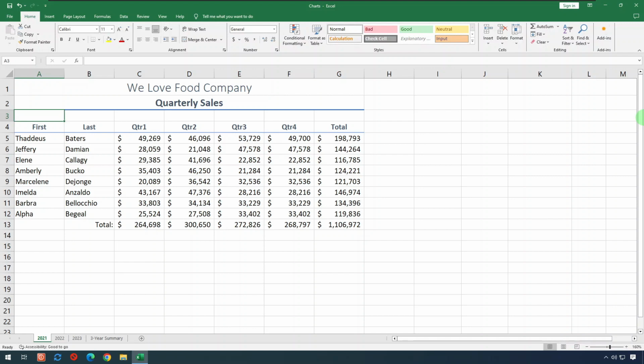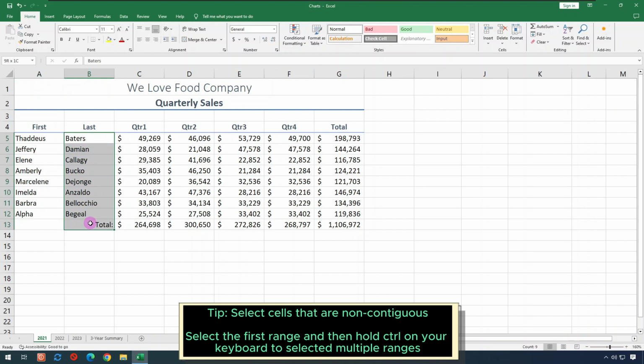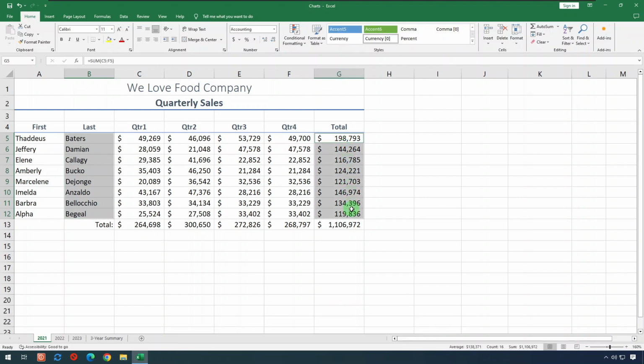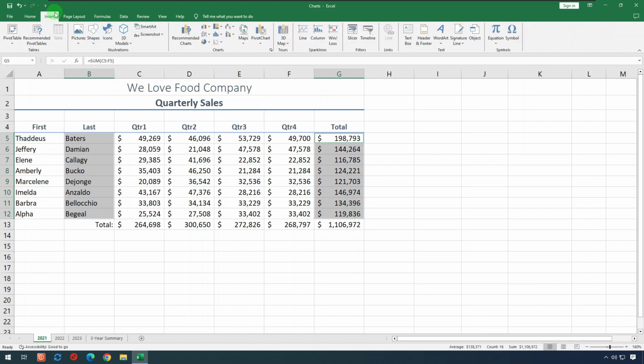Now, I actually want all the last names and the total because that will work well with a pie chart. So I'm going to select B5 to B12, and then I'm going to hold down Control and select the totals. Now that I have my range selected, I'm going to go to the Insert tab.